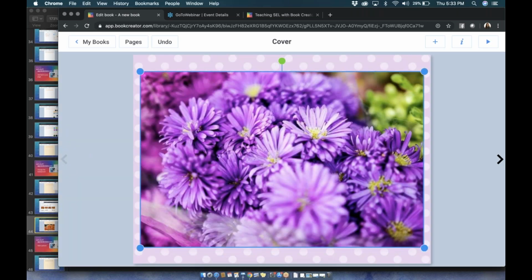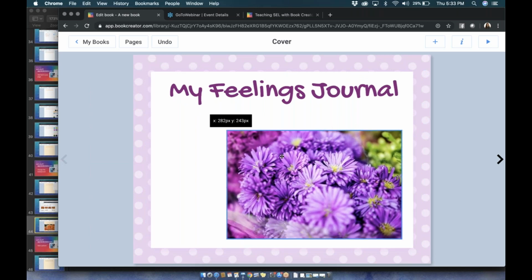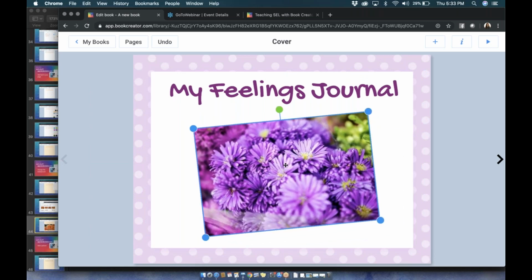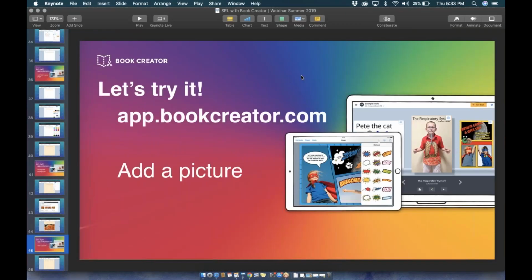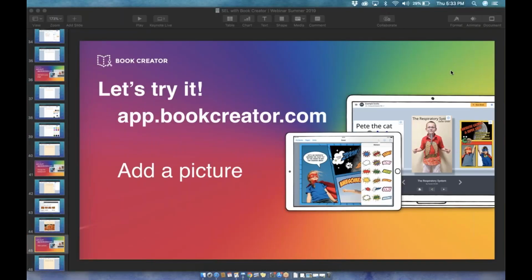It's going to upload this to my page, and when I click on it, I can resize it. I can even spin it in one direction if I wanted to, and leave it right there on my page. So if you haven't already, go ahead and add a picture, and I'm going to take a peek and see if any other questions have come through.